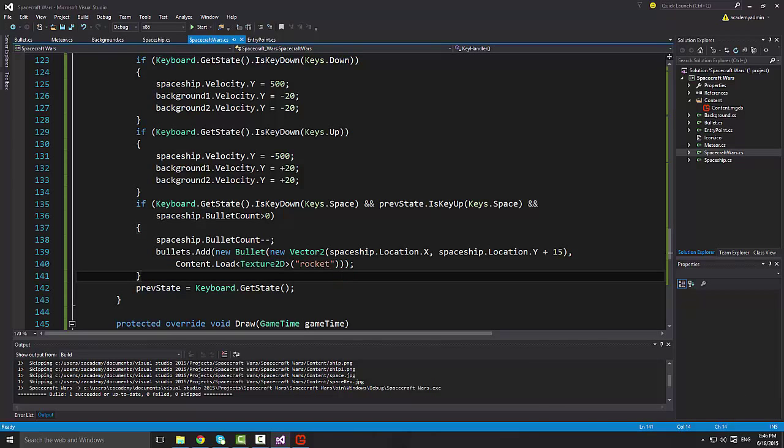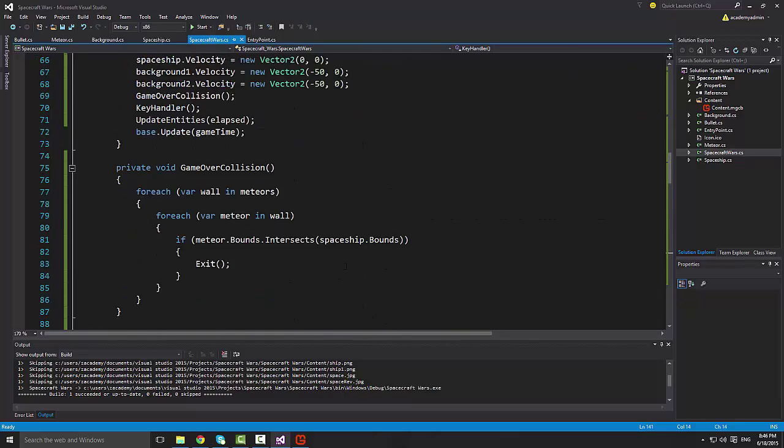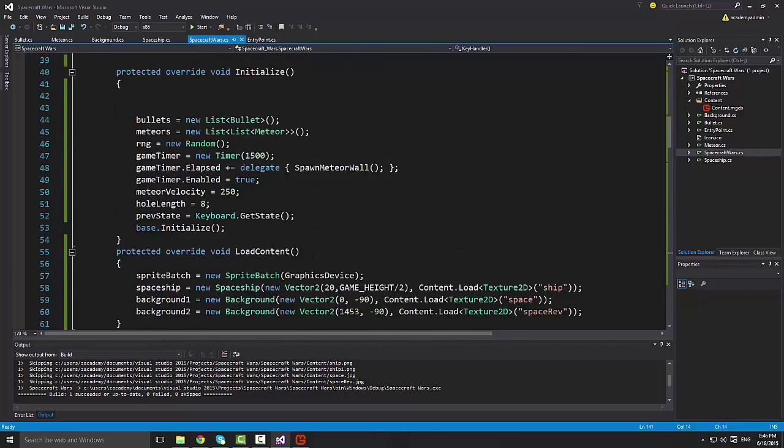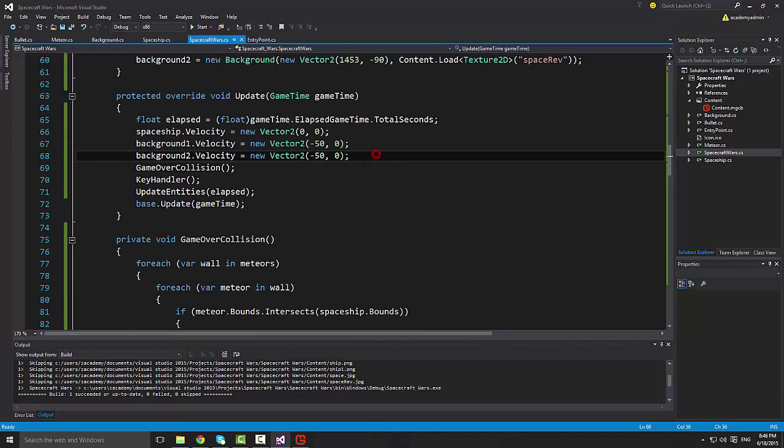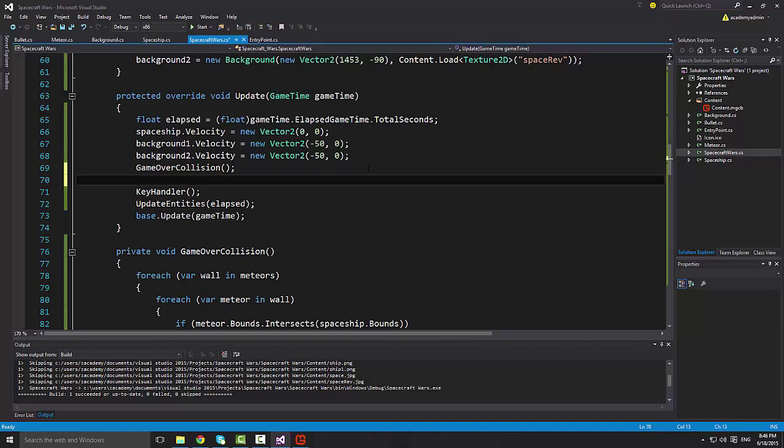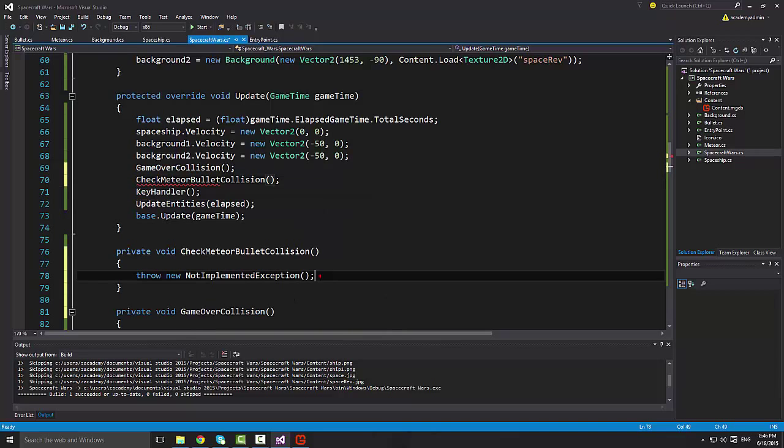All right. So let's deal with the collision now. Where is my update method? I don't see it. Where is it? Oh, here. Okay. So now here, I want to say check collision, and we want to say bullet and meteor. Check bullet collision. No, I want to change that. Change meteor bullet collision. All right. Control dot, and let's put it down here.